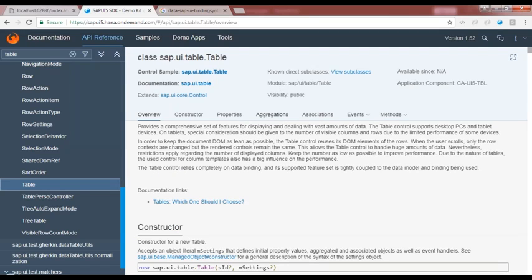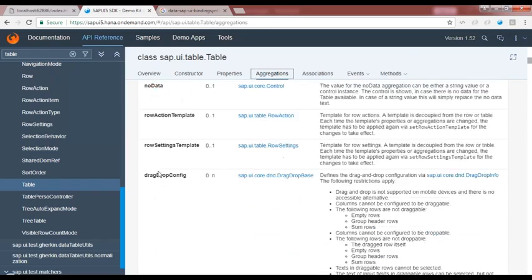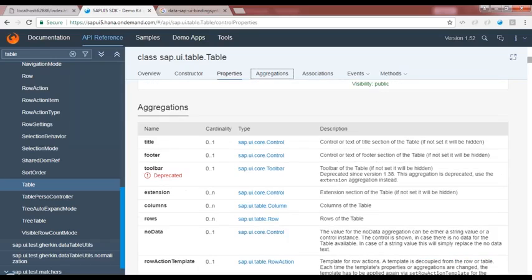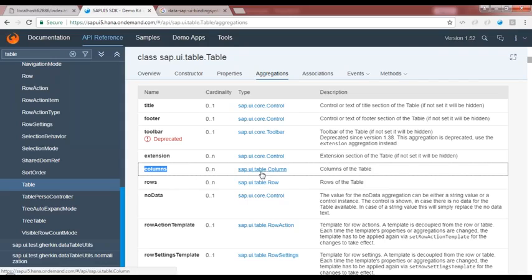So I'll just come here to aggregation, and I can see here there is something called, can anybody mute their line? It's causing some echo for me. Okay, you can see there's something called columns aggregation, and each column object is of type sap.ui.table.Column.